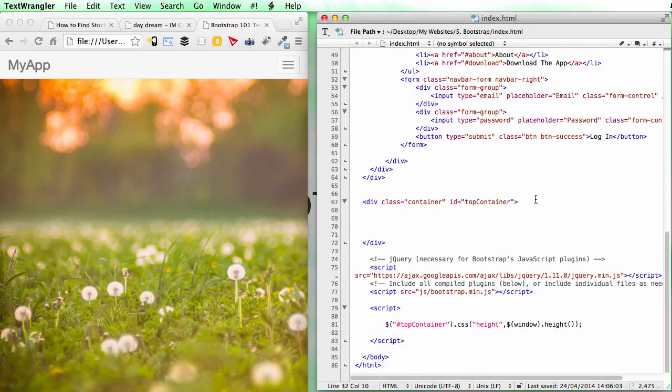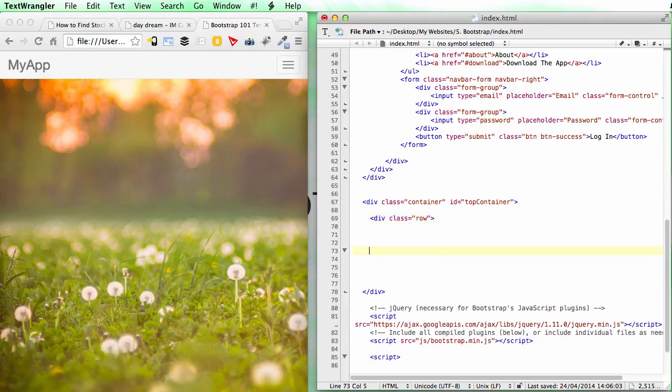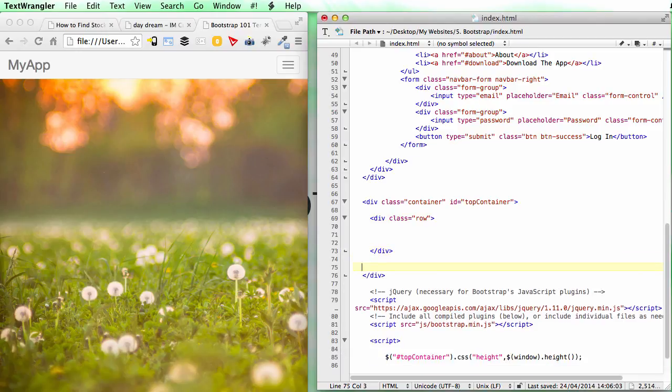Okay, now we need to bring in some content. So I'm going to have a centered div here, which is going to be 6 columns wide. So first of all, can you create a new row and a column within that, which is 6 columns wide? I hope you managed it. All we need to do is create a new div with a class of row. Close that div. And then create a div with a class of column medium device 6.